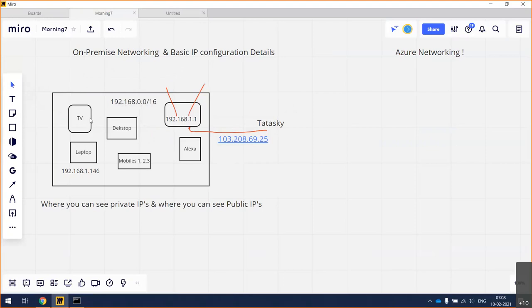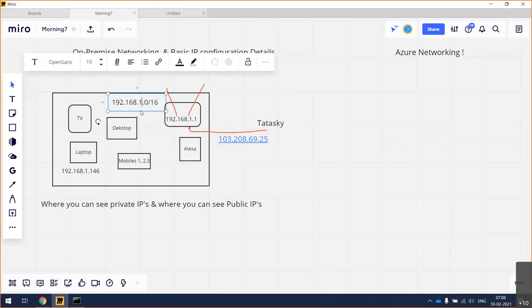Whatever device you have, every device will get an IP address within this specified range. In this case, this is the IP boundary. Normally we don't use slash 16, this will be slash 24. I'll explain what it is, how this can be calculated, and how this can be utilized in Azure also.